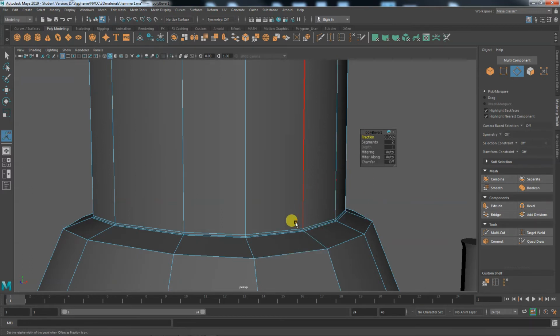Right? So fraction is how far apart the new edge loops are from the original. Segments is how many you have. If you have an even number, you keep the original edge loop, and then things expand out evenly from there. And if I turn chamfer on and off, rounded, not rounded. I'm going to do the same thing for this edge. I say bevel.